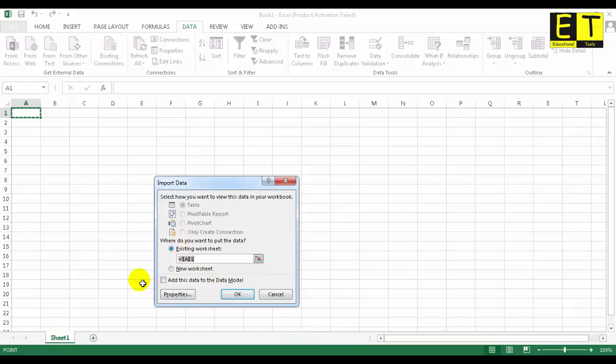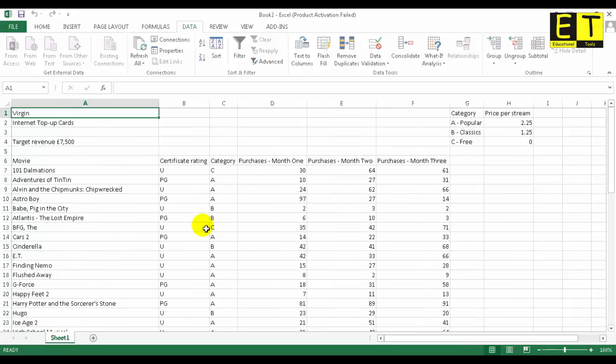This is basically asking you where would you like to start it off, and if you look here, A1 is highlighted. Ensure that you don't click on any other cell. Once you've done that, just select OK. There you have it, you've successfully imported the Virgin Movies text file.